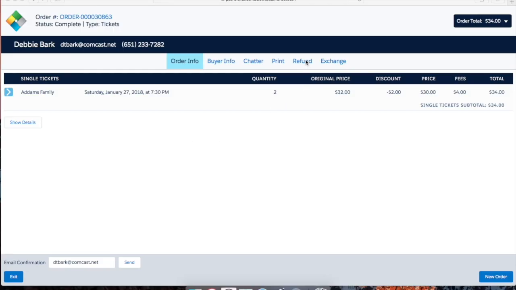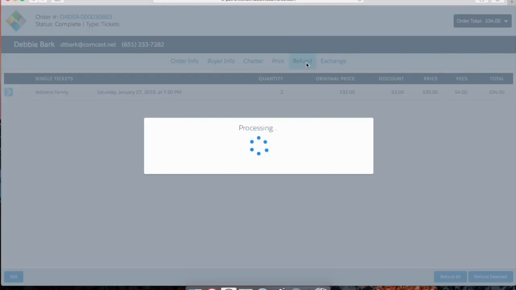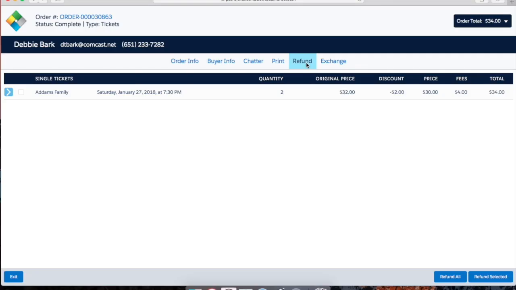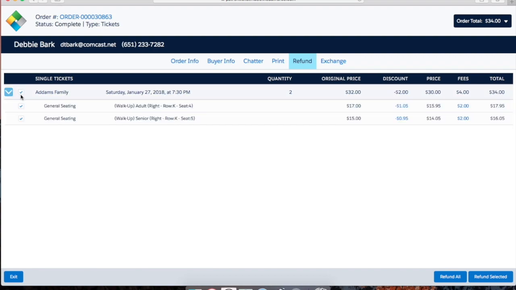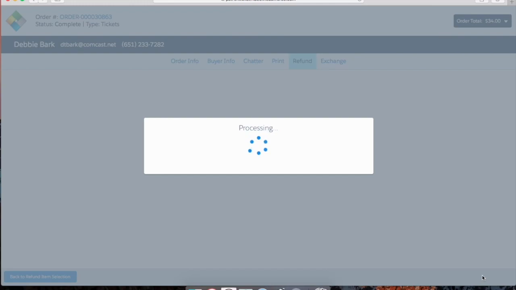So when we're in this order, we're going back to Debbie's purchasing of 2 tickets we just exchanged. Now we're going to refund these. So again, we're going to select the tickets that we're going to do. You can drill down if you want to see what those tickets are. If you don't want both of those tickets, you can just refund one, or you can do both. For us, let's just try doing a single ticket. And we're going to do refund the selected ticket.